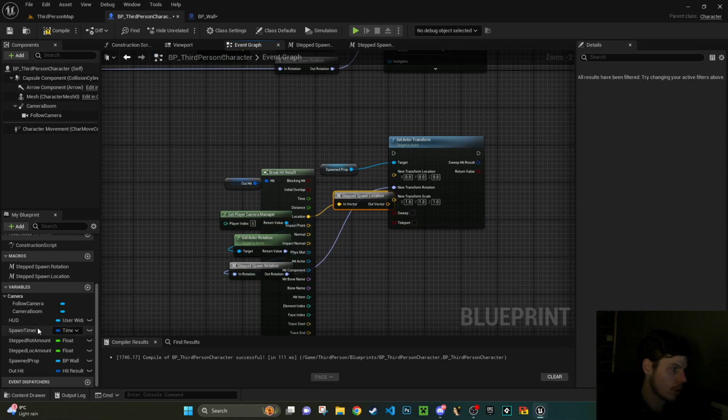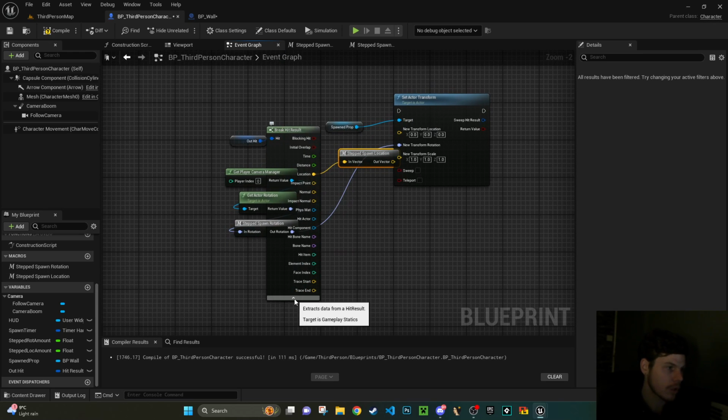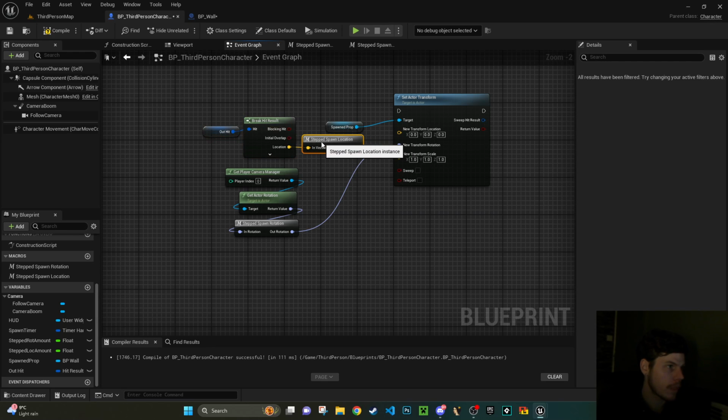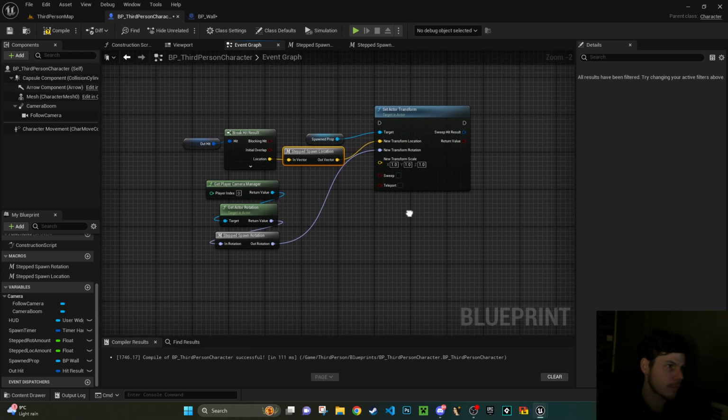So macros, if you didn't know, you don't have to just drag them from there. They will come up in your context menu when you're searching for stuff. So then we'll plug that into that.